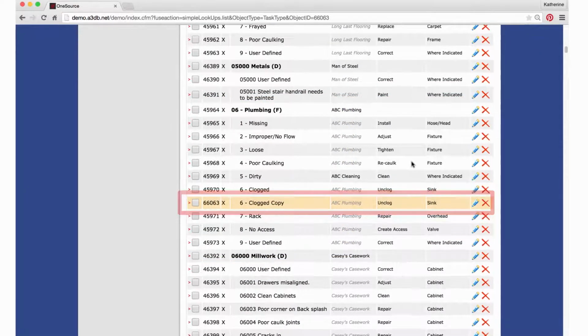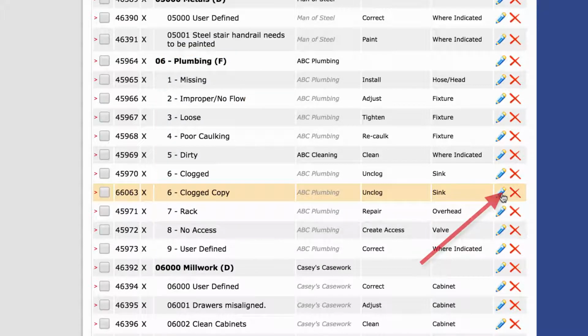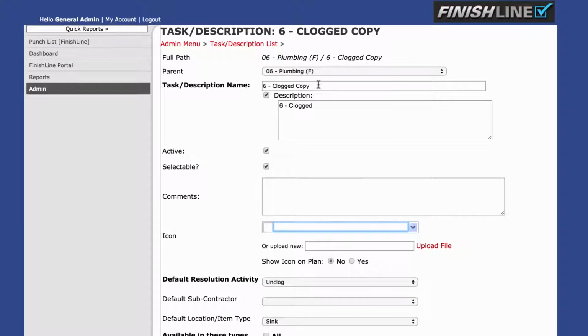It's important to notice that the plumbing items are numbered from 1 to 9, so we'll also need to update the item number. Click on the edit icon for the newly saved and copied item. We will need to update a number of things here. Update the task description name and number. Also update the description info.